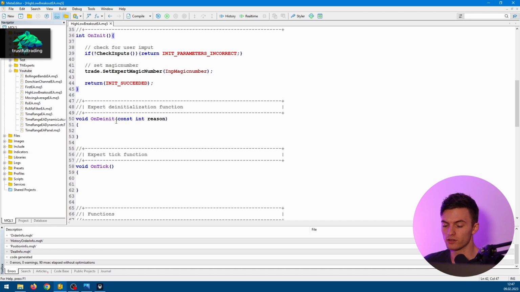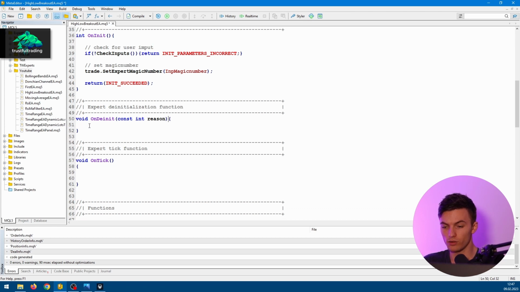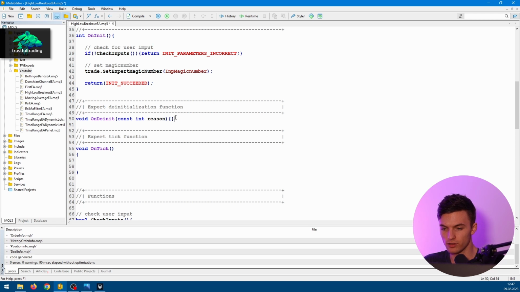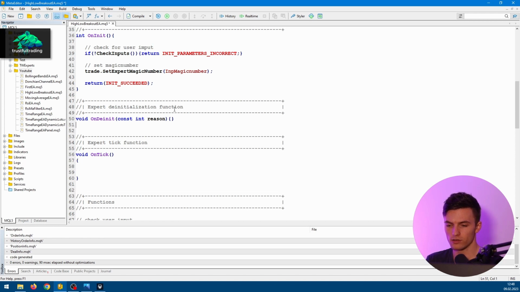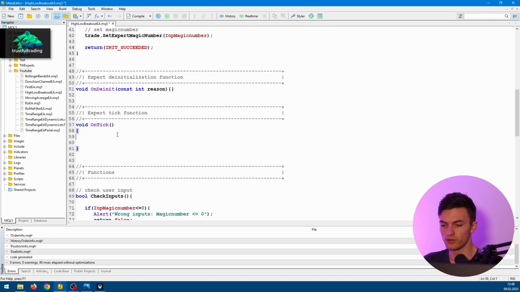Now let's take a look at the onDinit. I think for now we don't need the onDinit, or we don't have any code in here, so I will just decrease the size, but I will leave it here because maybe we need it later. So that's the onDinit. Let's take a look at the onTick function.